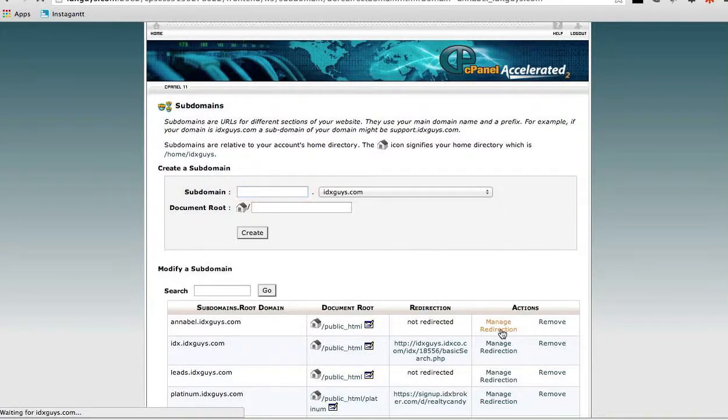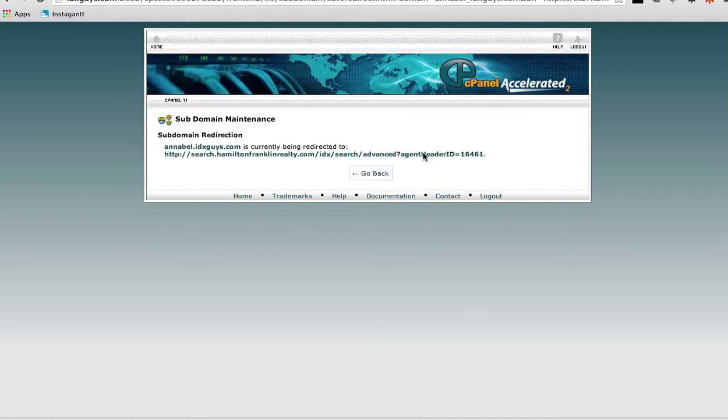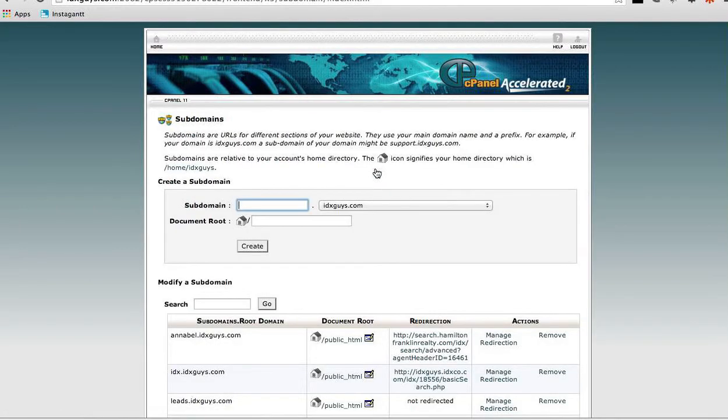Okay, and then I'll come here to this manage redirection, and here I just put in that page, and I have to make sure it says whatever page. There's two important things. It has to have that agent header ID and it has to go to an IDX page. So we'll save that and go back.